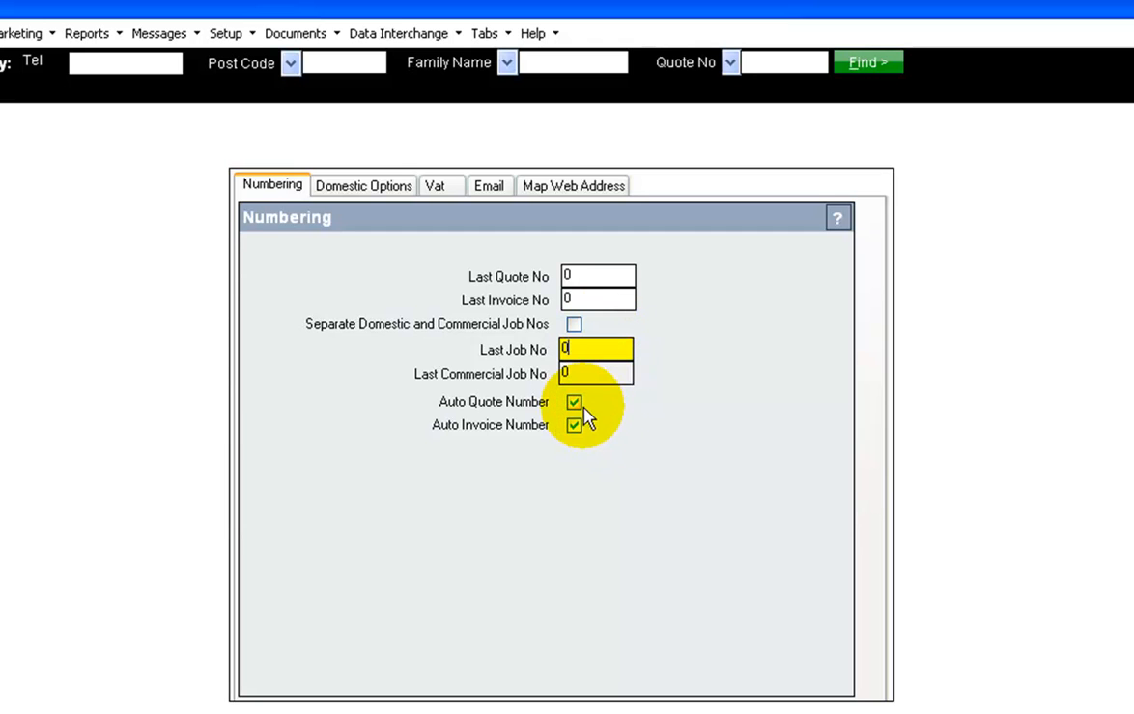Now the system is defaulted to automatically increase the quote number and invoice number as you create new ones within the software. If you do want to continue to use existing written notepads and invoice pads, you can untick these boxes here, and then when you create a quote or an invoice, it will ask you to put in the number manually into those boxes rather than automatically populating that field from here.